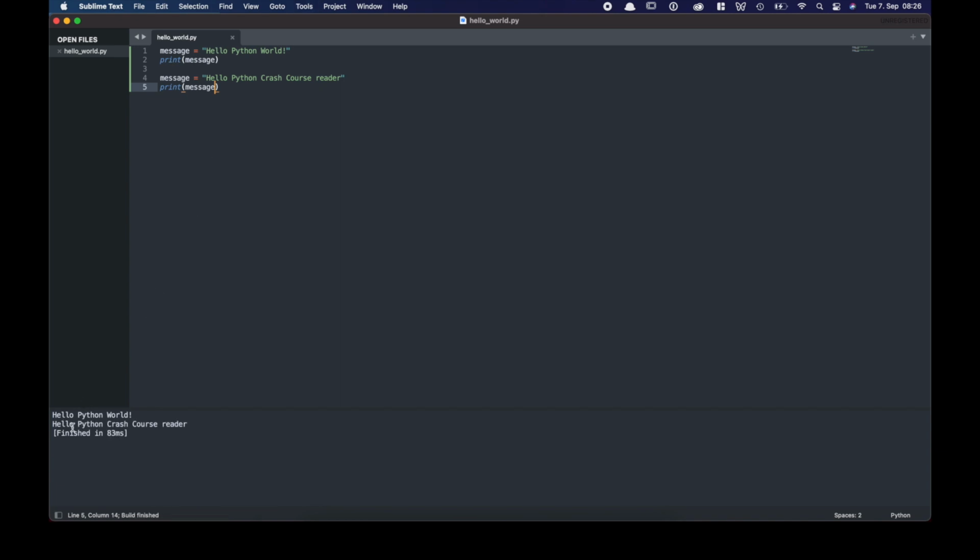And now you can see we have 2 lines of code being printed out. Hello Python world, which is the initial message here, and then hello Python crash course reader, which is the second message here. So we were always able to update those values here, and those variables basically refer to those particular labels assigned to those variables at this certain point in time.